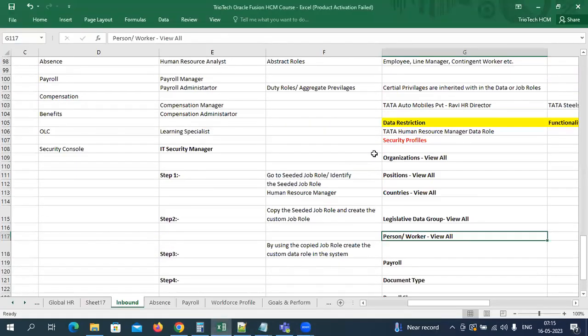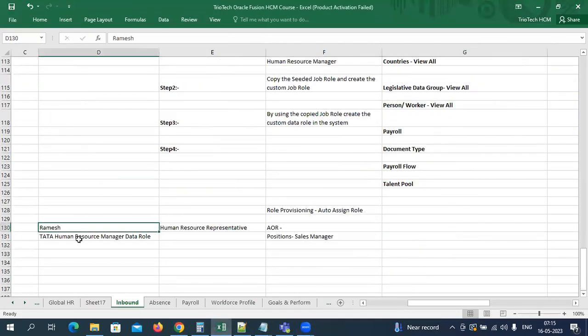See, I'm adding this role to this user Ramesh in the system. Now, when Ramesh logs into the system, obviously this is a human resource manager role. Ramesh will have access to My Client Groups, Person Management, everything. When Ramesh goes to Person Management, can Ramesh access his own record in the system?